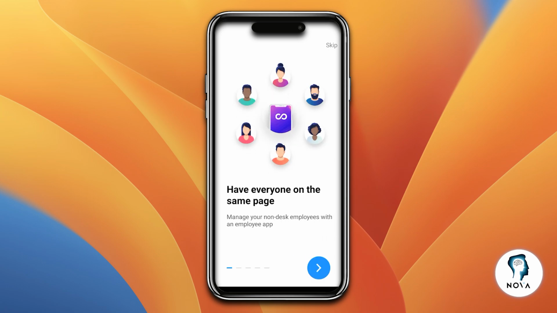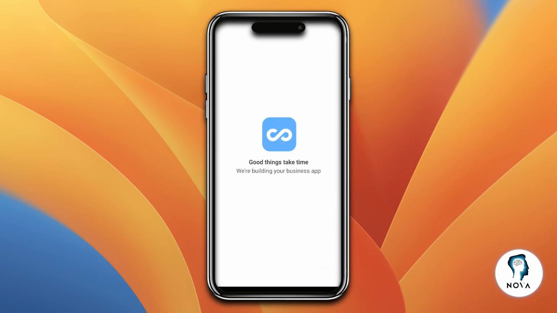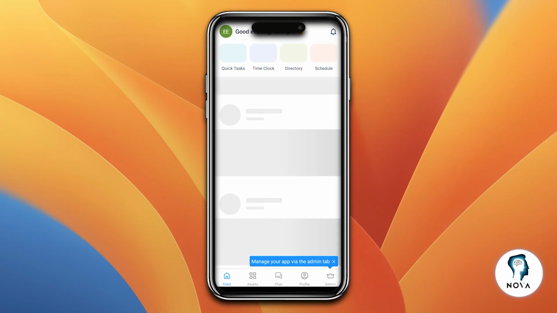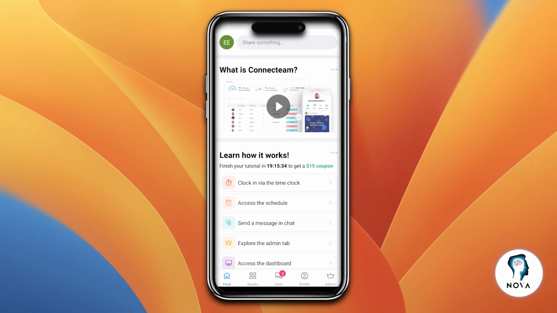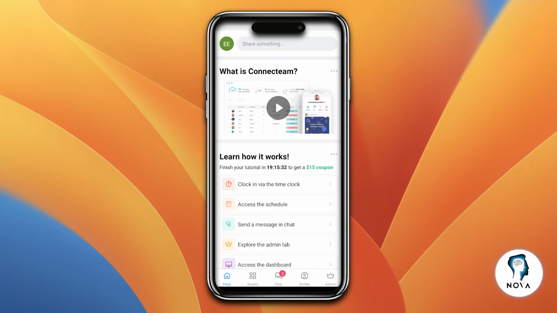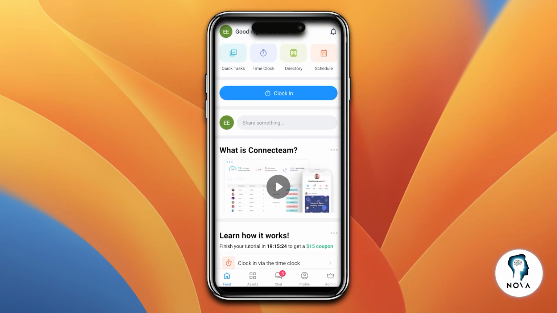The app may take a few moments to set everything up for your company workspace. During this process, it creates your dashboard and activates the features you selected earlier. After the setup is complete, you will be logged into the app automatically. At this point, you may see a tutorial video appear on your screen. This video gives a quick overview of what the platform can do and explains the main tools inside the app. If you are completely new, watching the tutorial can help you understand the platform faster. But if you want to explore everything yourself, you can skip the tutorial and continue directly to the homepage.